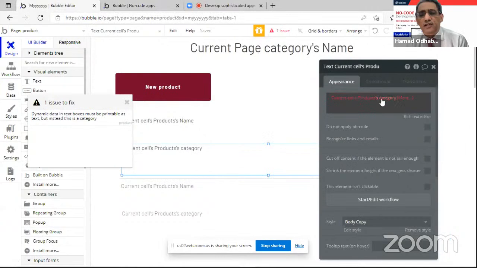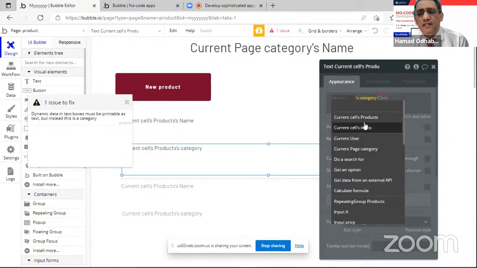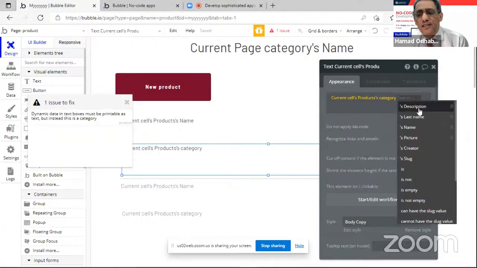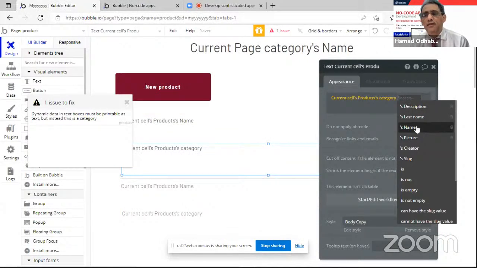Okay, so this one is text cell product. Yeah, click on this one. Now select current cell product, the first one, yeah. And then what do you want to display, the name or what? You select the one you want to display. Usually the name, yeah? You want the name, click the name.